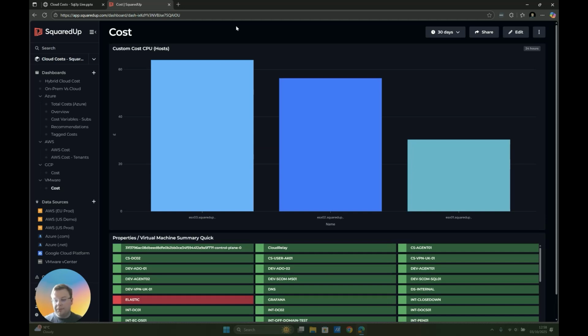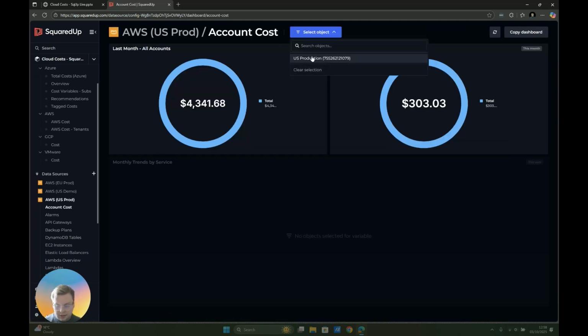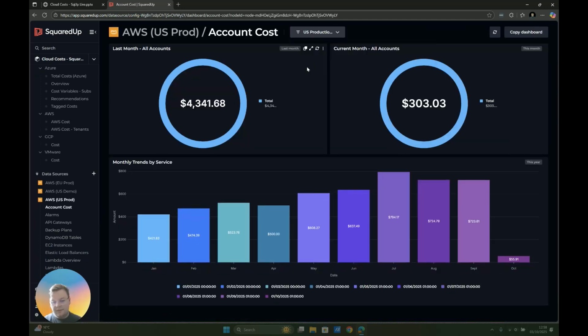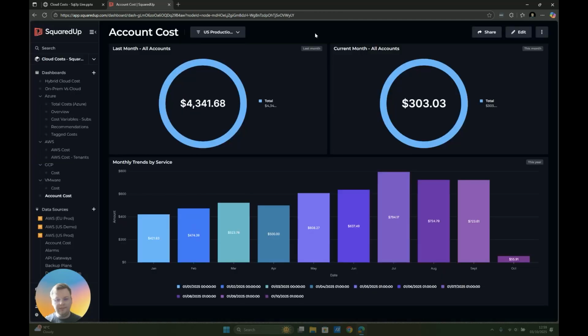Okay, so let's say I want to get started with adding some cost data and make a cost dashboard in SquaredUp. The easiest way to do this is by simply connecting a data source and then using one of our out-of-the-box dashboards. So if I go to one of these data sources, I'll choose the AWS example. We have a bunch of out-of-the-box dashboards that are pre-made for you, but I will choose the account cost dashboard. This is the dashboard that's been built for me, so I can then copy this dashboard to my actual workspace.